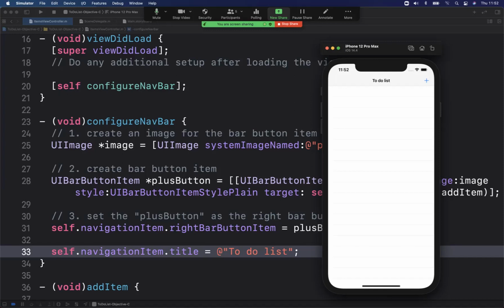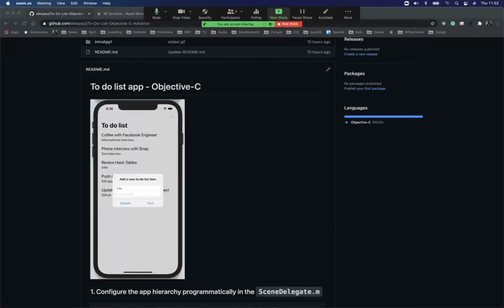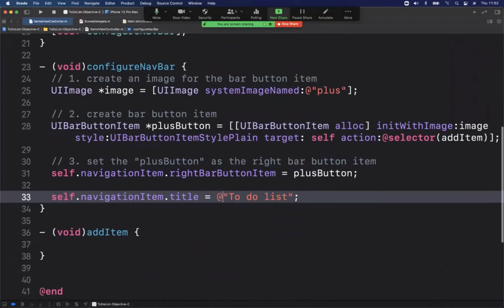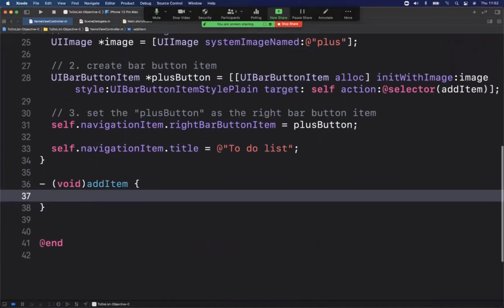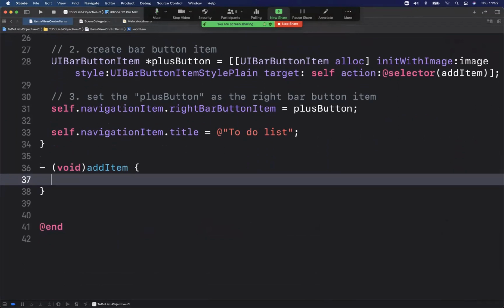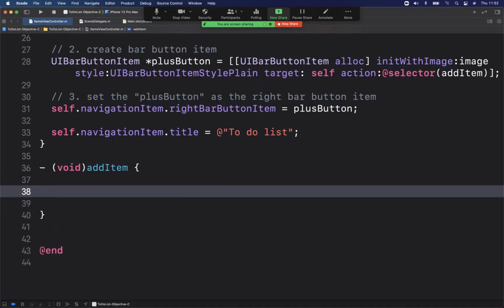So when we click this particular button, for now, what we want to happen is we want to show this dialog box, which is like an alert controller with 2 text fields. So that's what we'll do. Let's continue on here. So right here in my add item, I'll set up an alert controller with 2 text fields that allows the user to put in information. All right, cool. Let's set that up. There's some more code here we have to write.